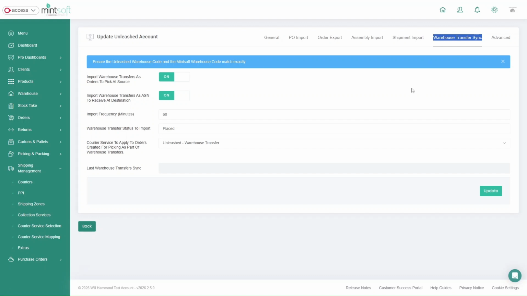On Unleashed you can create warehouse transfers to move inventory from one warehouse to another, and the way this would function on Mintsoft is very similar to the assembly import in that you have two options to enable. The first option here will import the warehouse transfer as an order to pick at source. So that means you will have a sales order created on Mintsoft to pick the goods leaving the origin warehouse, and then you can choose to create an ASN to receive the goods at the destination warehouse.